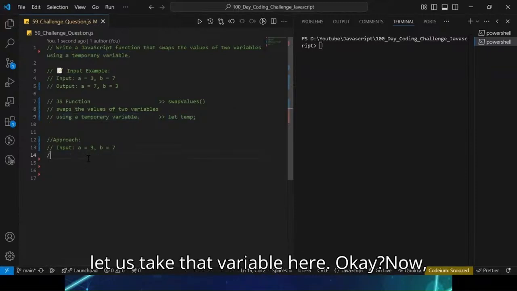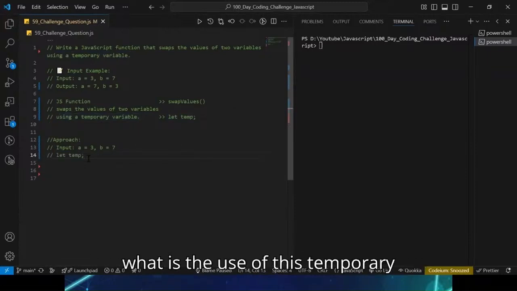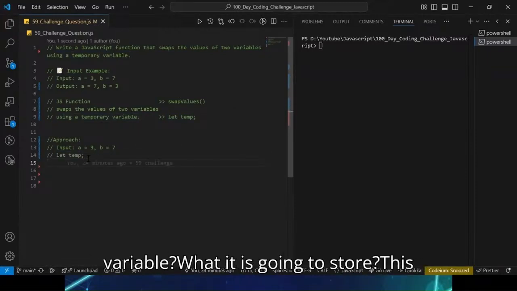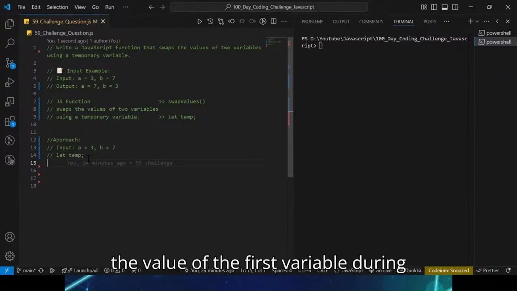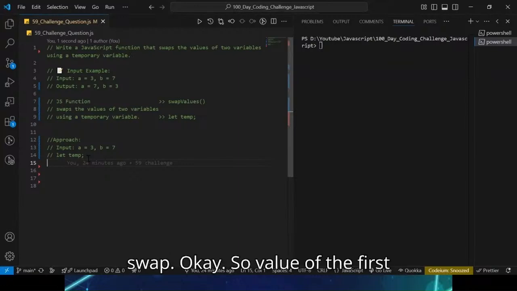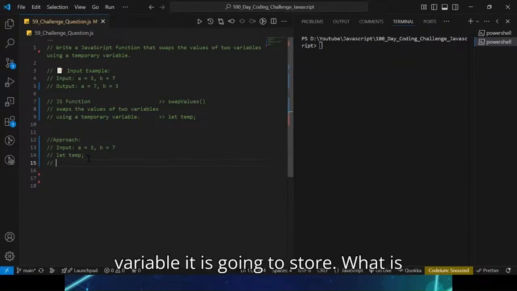So let us take that variable here. Now, what is the use of this temporary variable? What is it going to store? This temporary variable will be used to store the value of the first variable during the swap. So the value of the first variable, it is going to store.